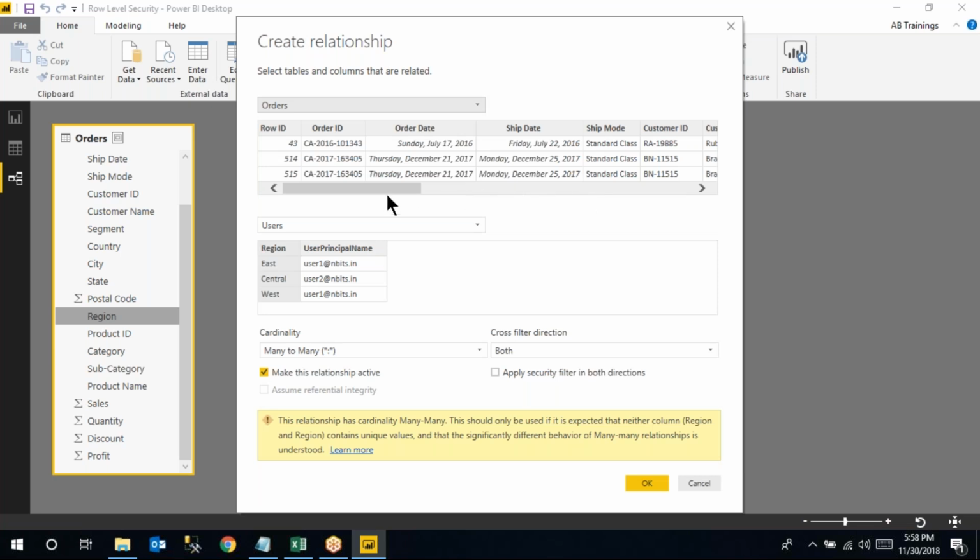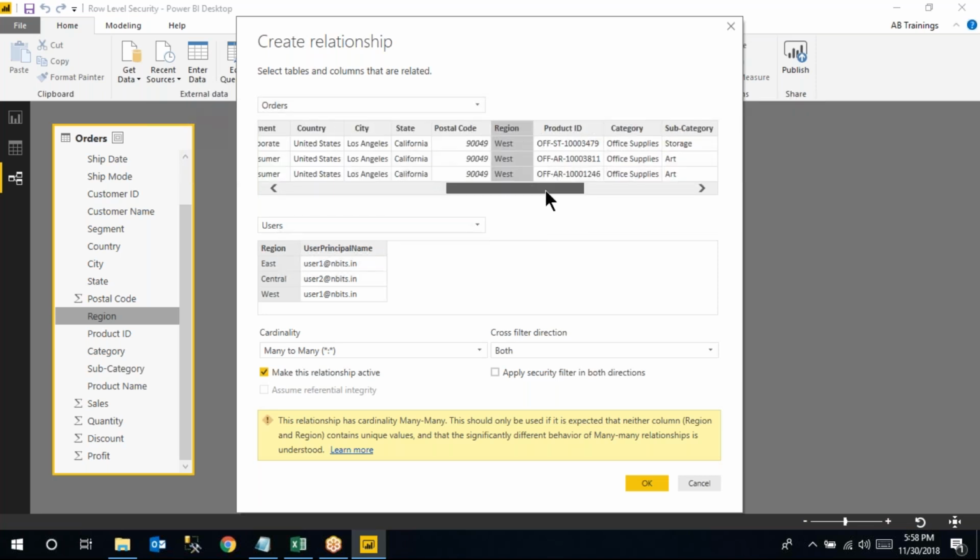The common column between the two tables is region. The orders table region and the users table region is the common column, and automatically Power BI identifies the relationship as many to many. Correct, the orders table will contain records where this region will be there multiple times. The orders table contains customer information. In the West region, there might be multiple customers. Similarly, the same customer can make purchases multiple times. That record will be there. That is the reason the region column appears many times in the orders table.